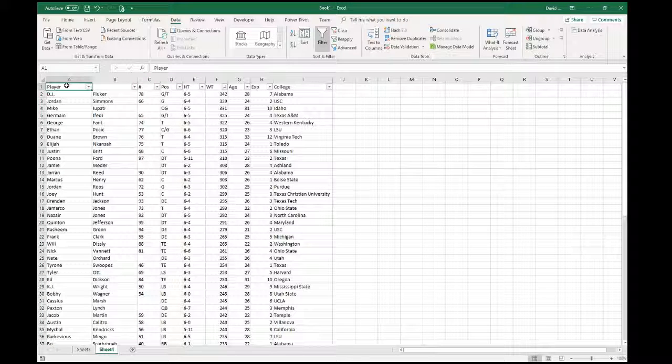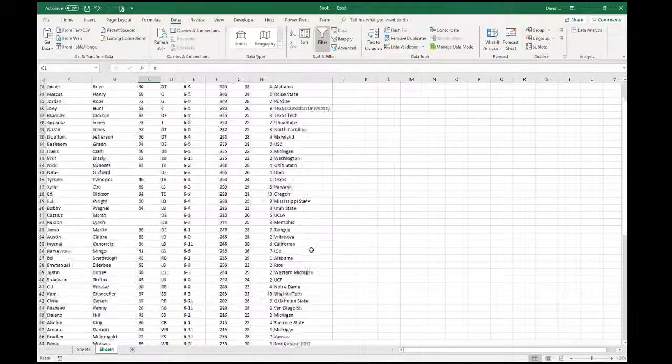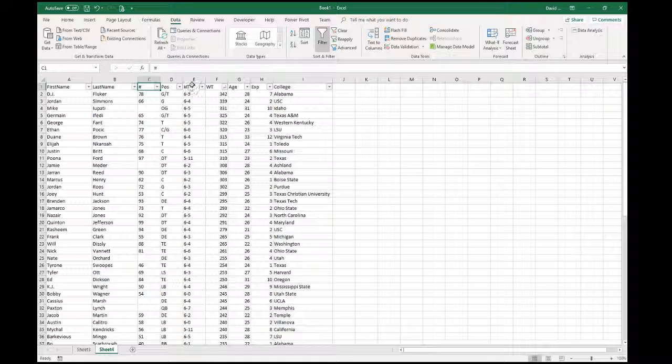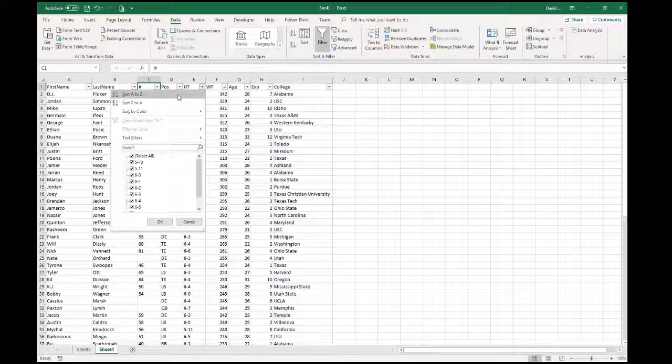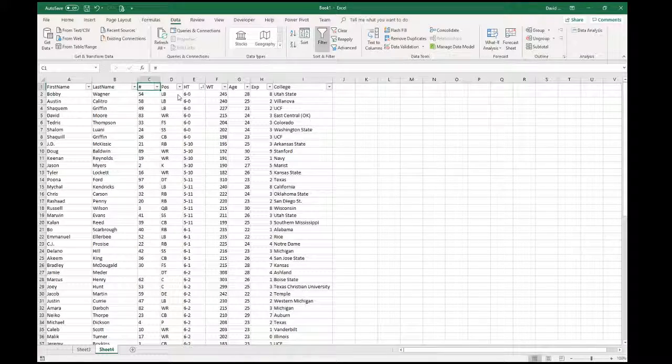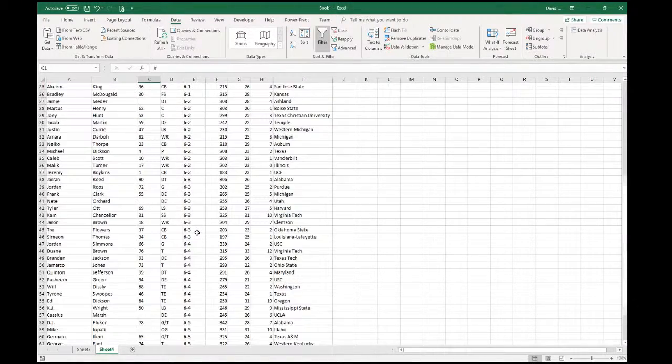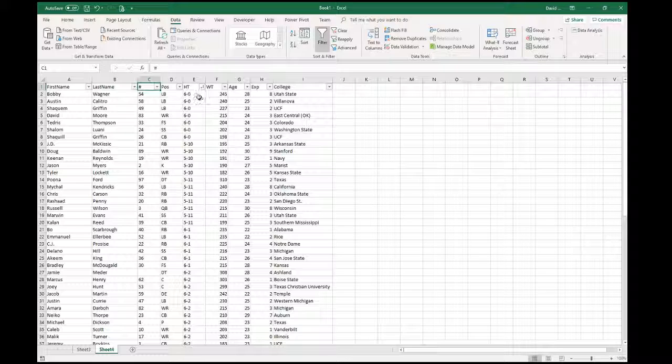So I'm just going to change this column to first name, and this one to last name. This one to jersey number, and that's pretty much as far as I'm going to go here. We can check height. Height is still going to be A to Z. Not much we could really do about that. If we wanted to, we could convert these to inches, but I'm not going to do that here. And that's pretty much it.